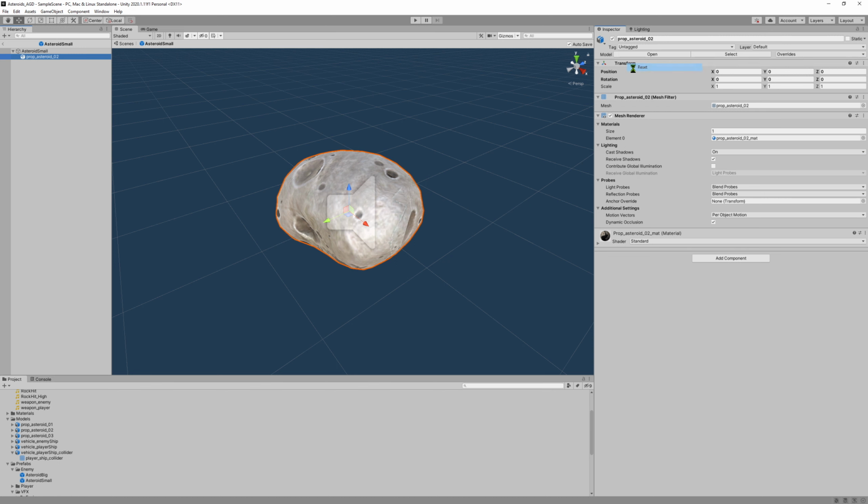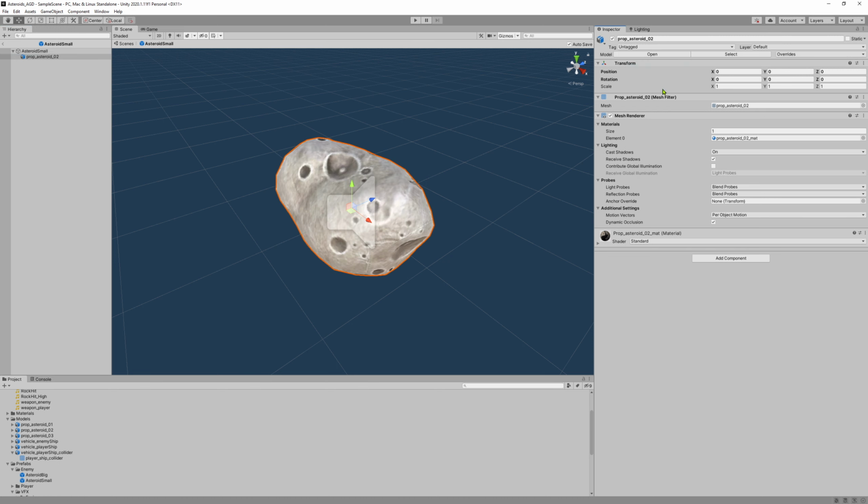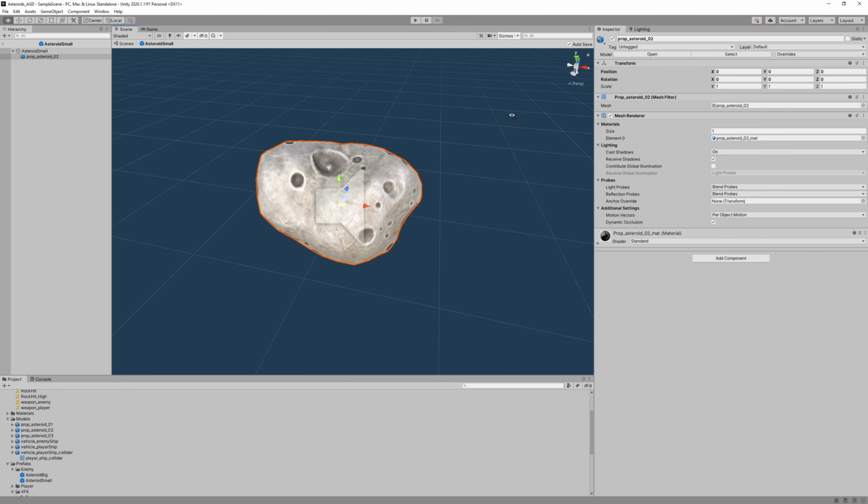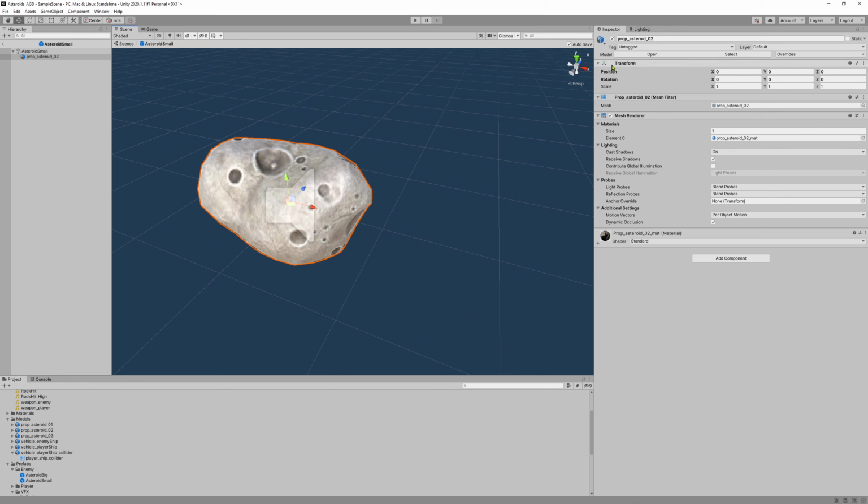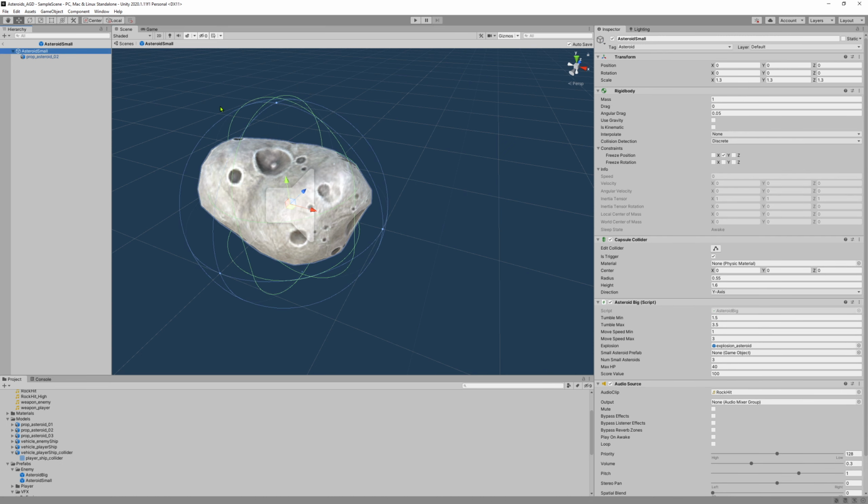It will influence how we set up the collider though, because we need the collider to match whatever we're seeing right now. So if you do reset it, just bear in mind my numbers may be different, or I guess I reset yours, so if you don't reset yours. Okay, so let's go up to Asteroid Small here.